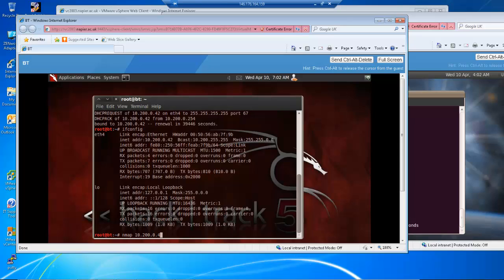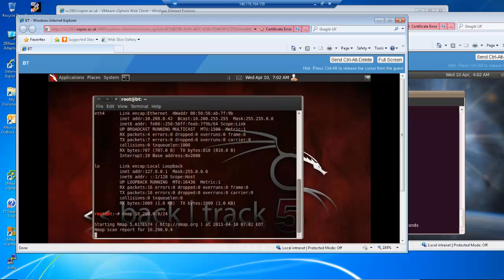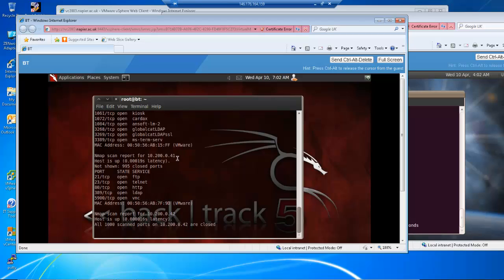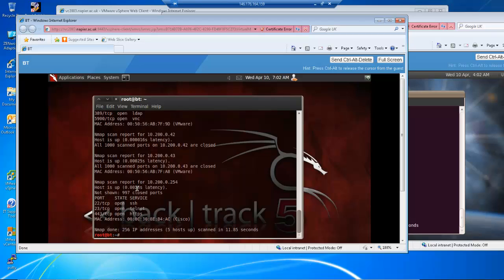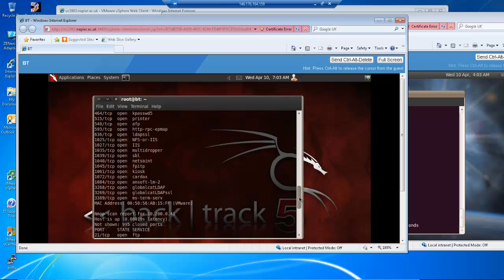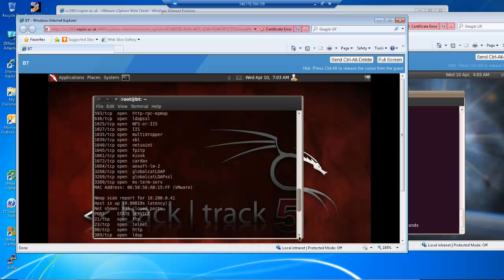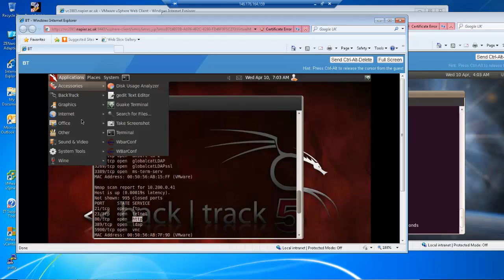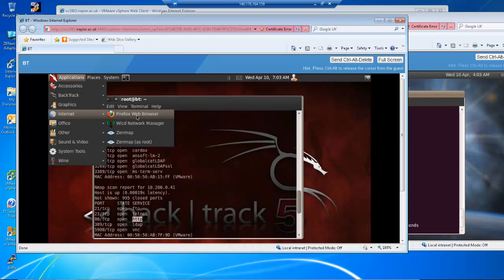Okay, so here we go. Right, okay, so there we go. On that image, .41 is open, so it looks like it's running a web server there. Let's look at that one again. Yeah, so .41 is running HTTP. That's good. So let's give it a try to see if we can contact its web browser.